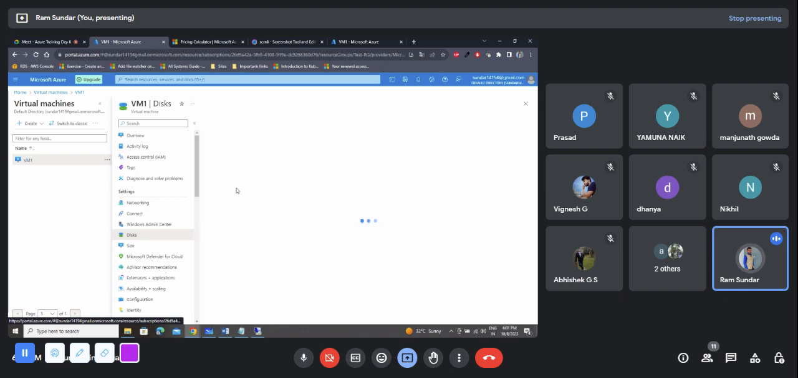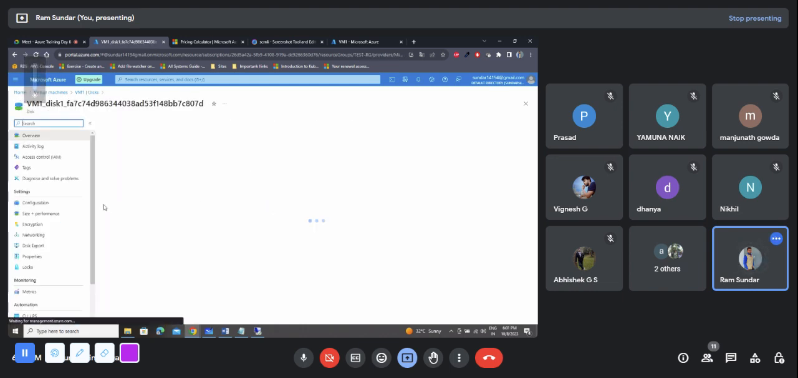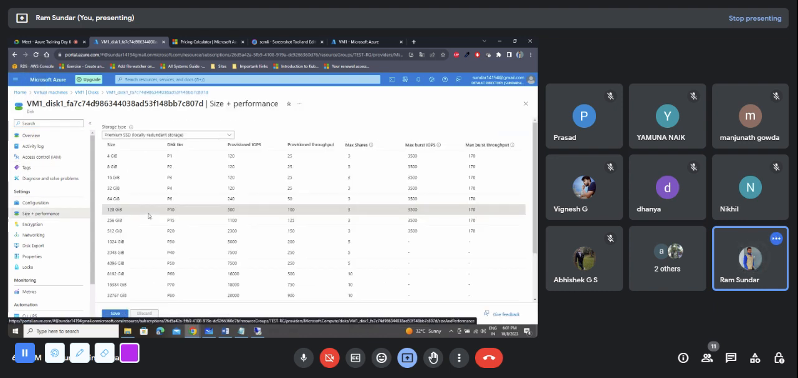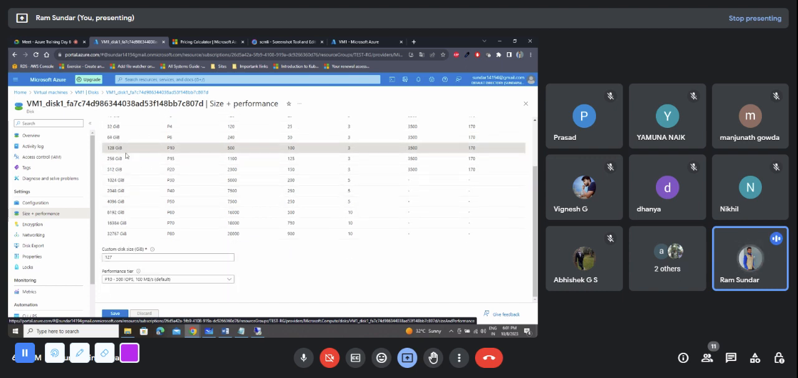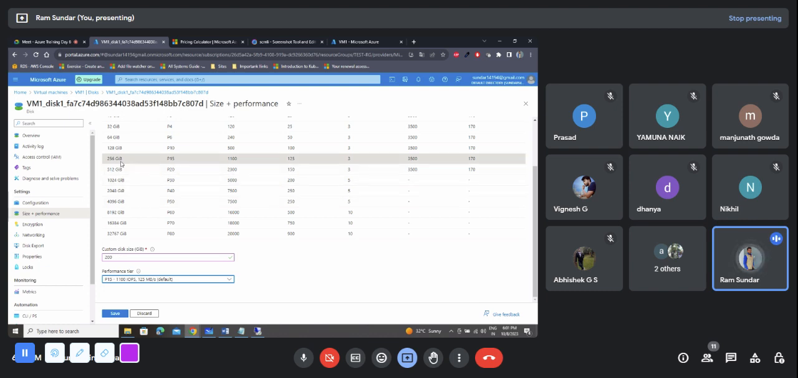Again, go back to disk, go to OS disk, go to size and performance. Here these are the default sizes given by Microsoft, but we can set a custom size. So 127 GB is there, and I'm just making it 200 GB. For 200 GB, you can refer to 256 GB. Performance tier is P15, with 1100 IOPS and 125 Mbps speed.